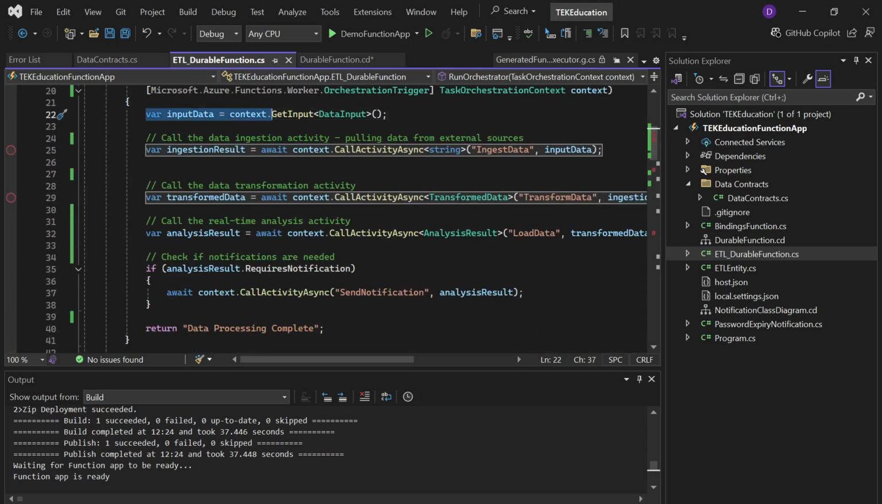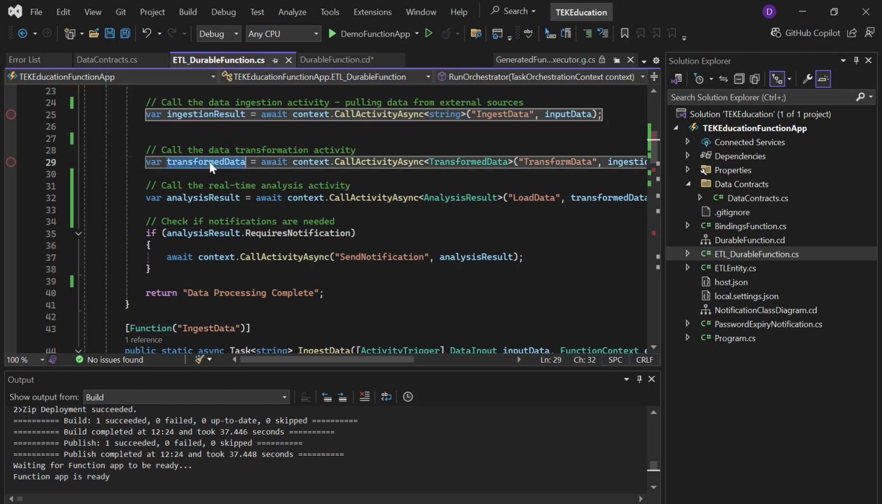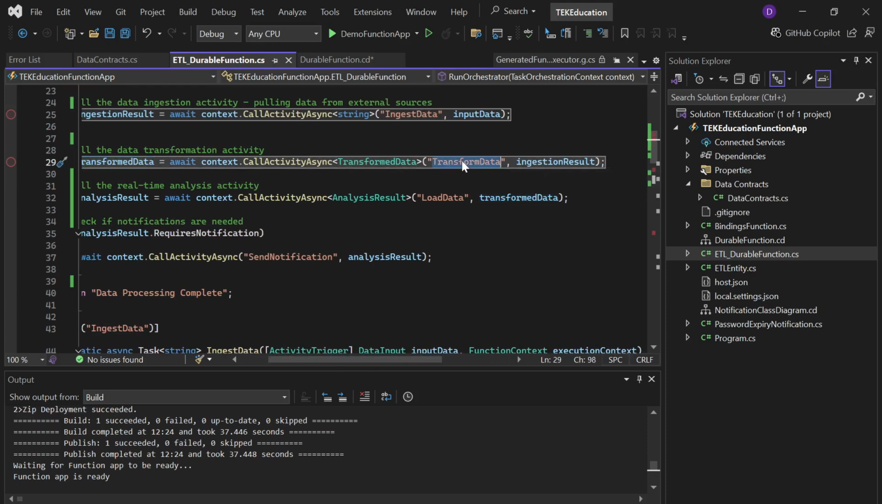We are reading the data and then storing it into the input data variable. Next, we are making a call to the activity function called ingest data, and this is the input parameter it is expecting, and the expected output is string. In the same way, we are calling the next activity, transform data. This is the name of the activity, and this is the result. Whatever we get in the ingestion result, the same we are passing into the transformation, and we are expecting the output of this to be transform data.